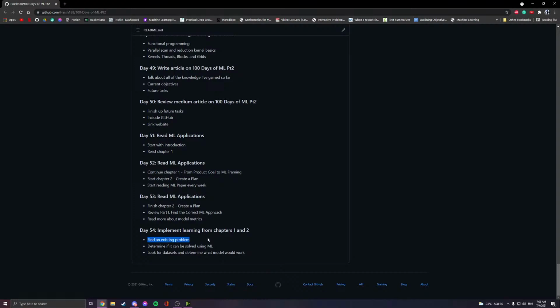So, first things first, find an existing problem, determine if it can be solved using ML, and then look for data sets and determine what model would be suiting for that solution.